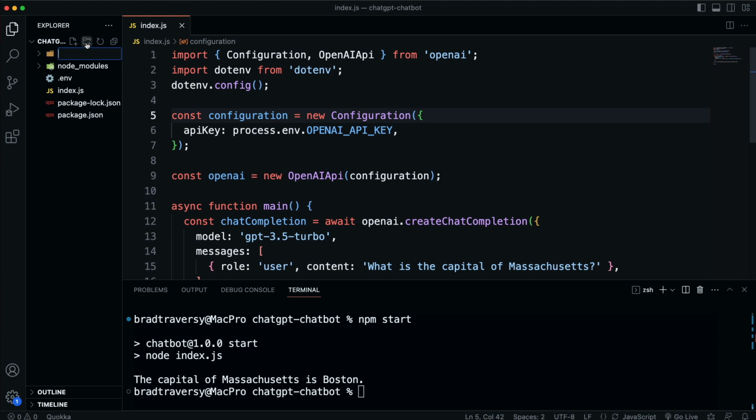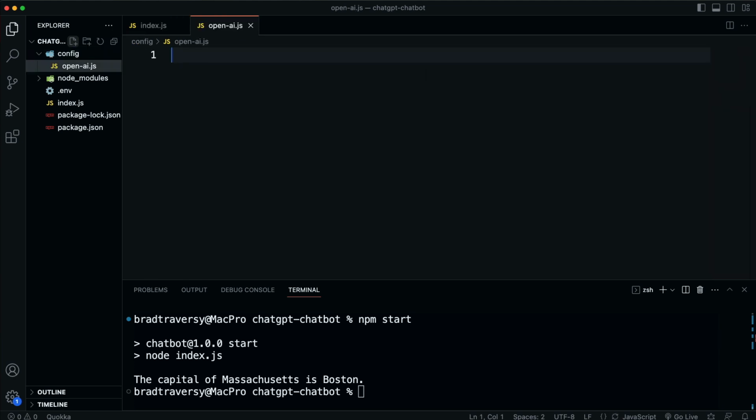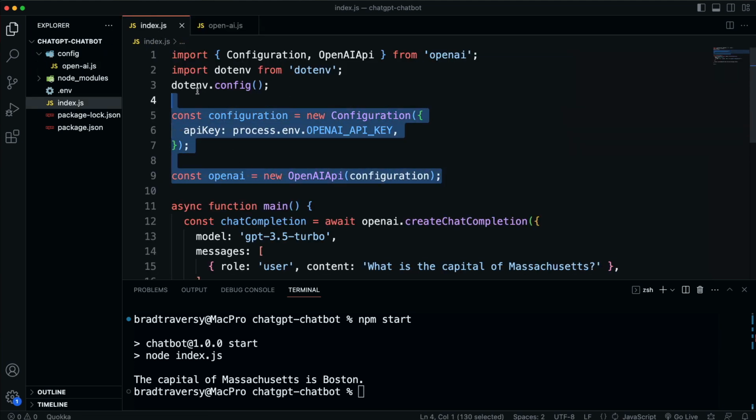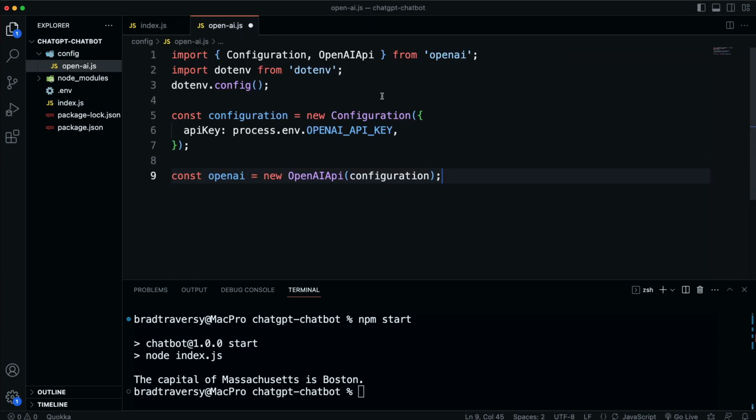So what I'm going to do is create a folder called config. And in config, I'll create, let's say, OpenAI.js, or we'll call it open-AI.js. And then I'm going to move this stuff. Let's see, we're going to take this and move that into here. And then all I want to do is export this variable.